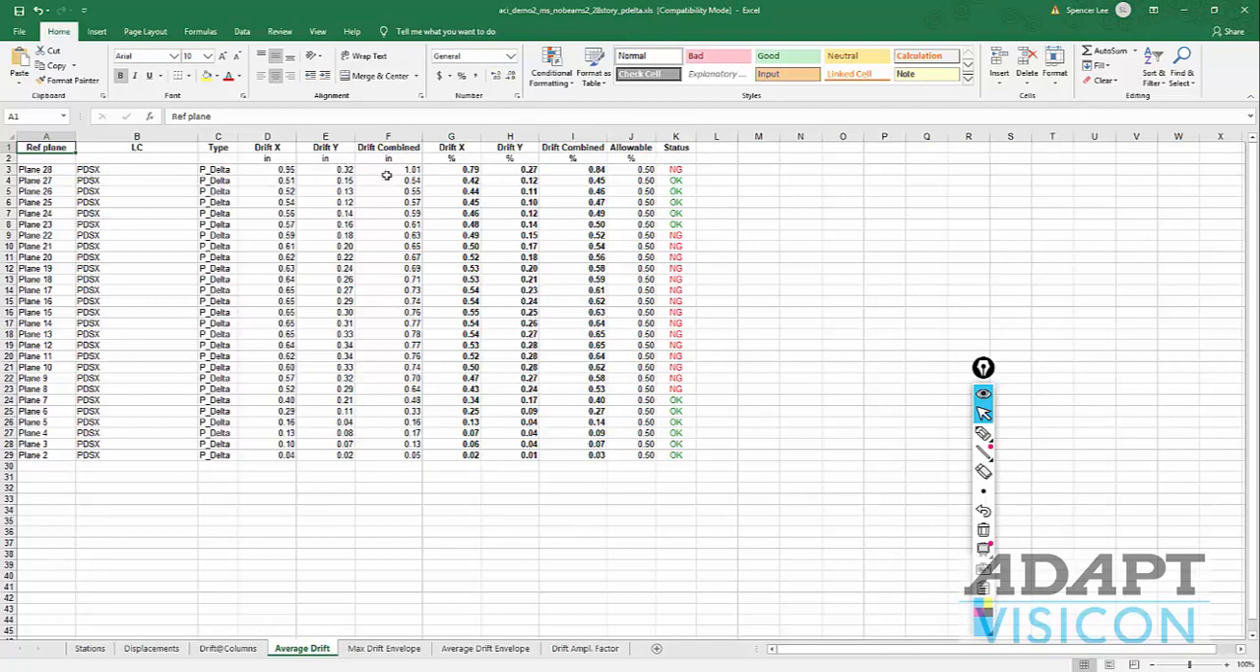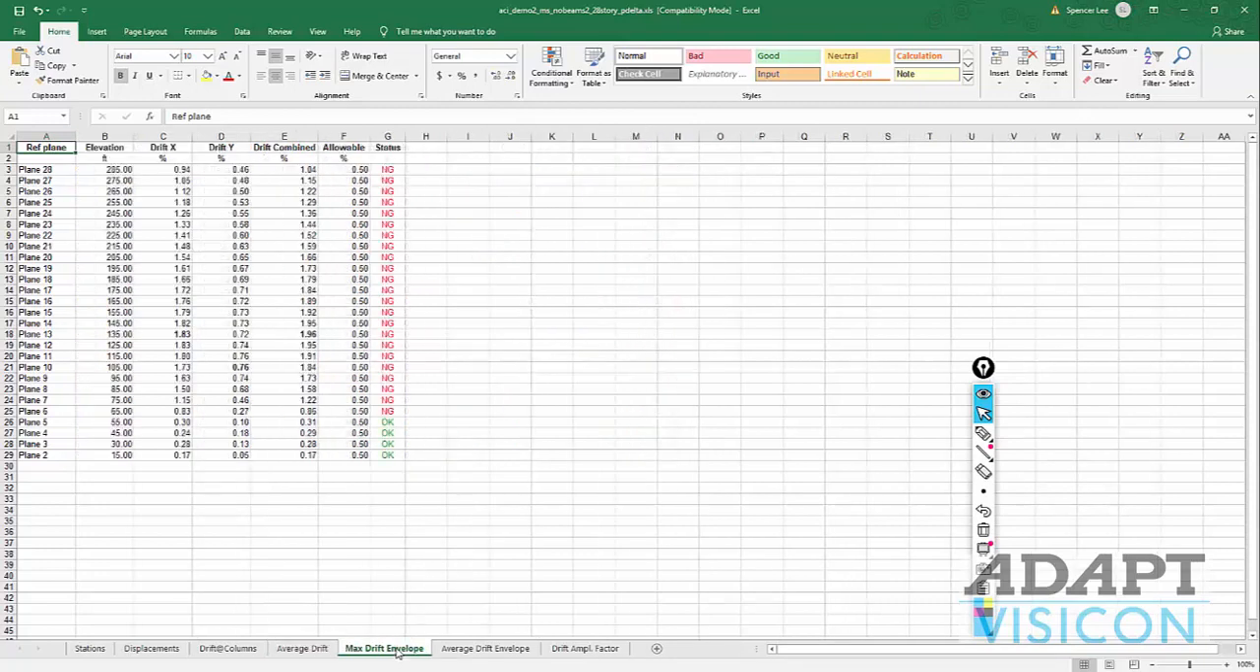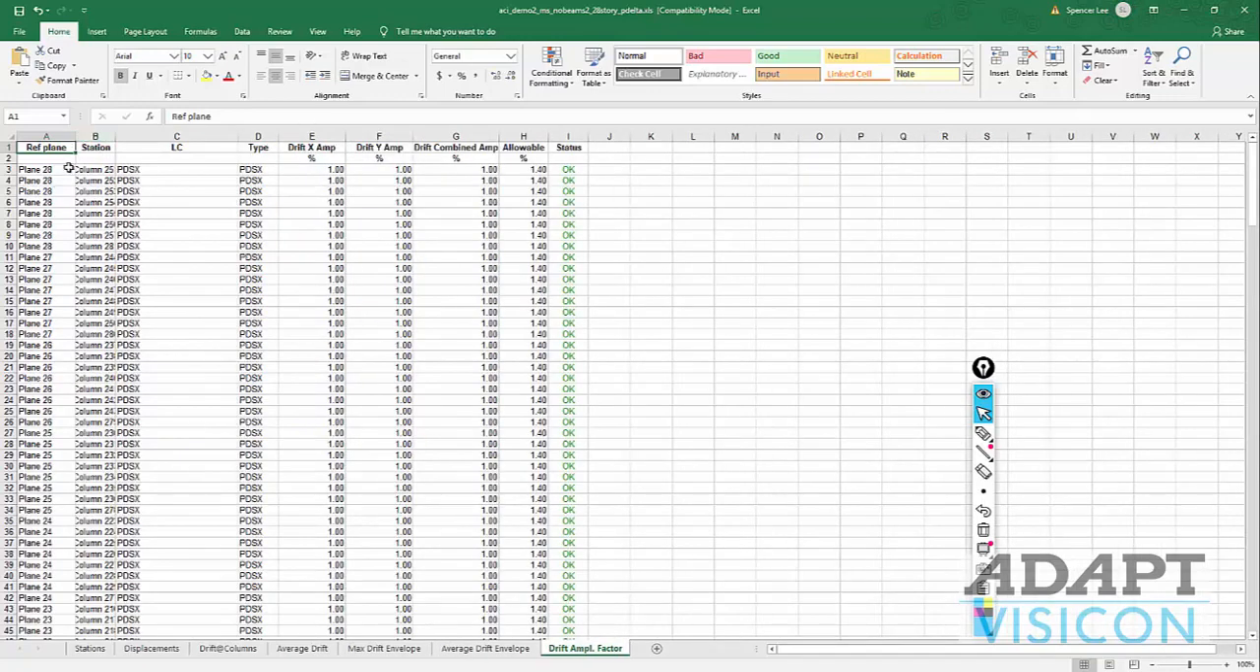This is again X, Y, and combined, the percentage relative to the story height, and then the code check versus allowable. Maximum drift envelope. This will just produce the report of the maximum drift in the X, Y, or combined direction against allowable. Average drift envelope, again, we look at reduced report for the average drift of all columns in the story, and then we look at the drift amplification factors. So for each column location, we have a percentage of drift amplification against an allowable. This is just a tabular format of what you might check more formally in graphical form.